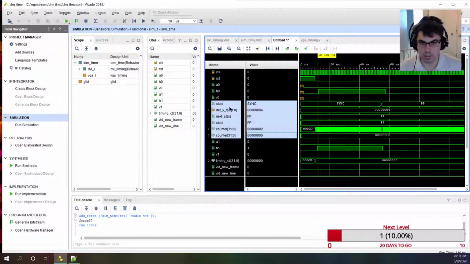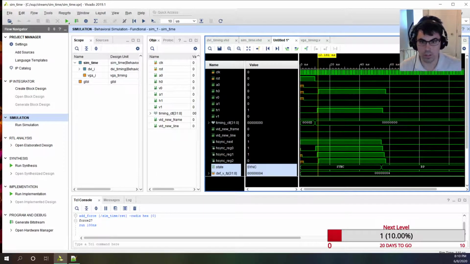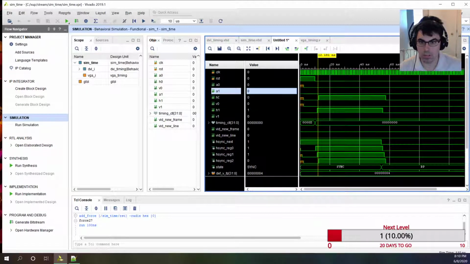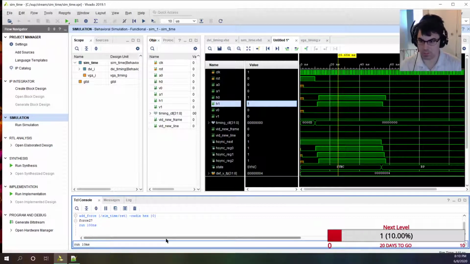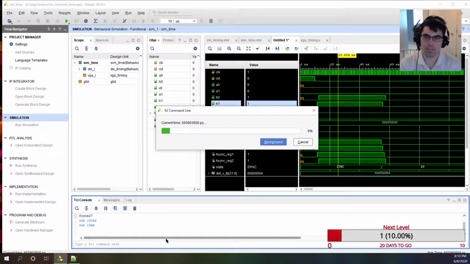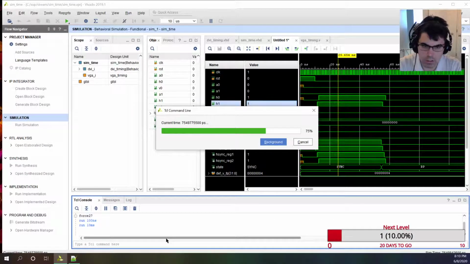Let's take all these things to the bottom. So we have this. So let's go A1, H1, V1. Let's run 10 milliseconds. Let's see what we got. So the only thing I can think of is automatically blanking the color. I want to see if it automatically blanks the color when it's not active. Also, I want to make sure the actives are relatively the same time here.